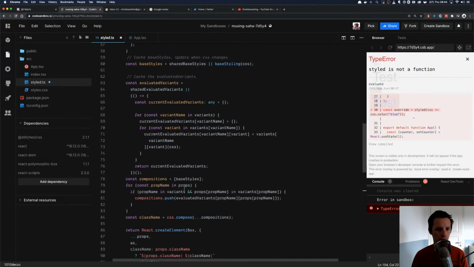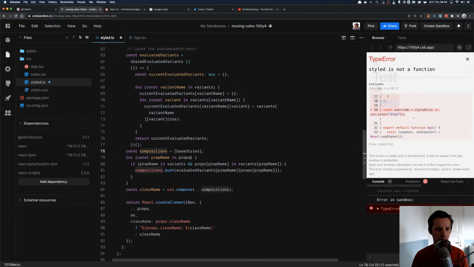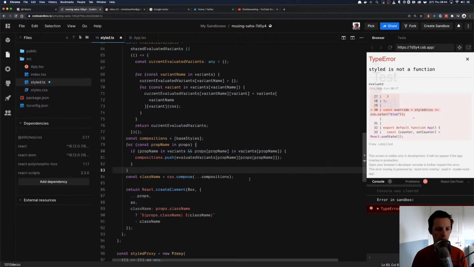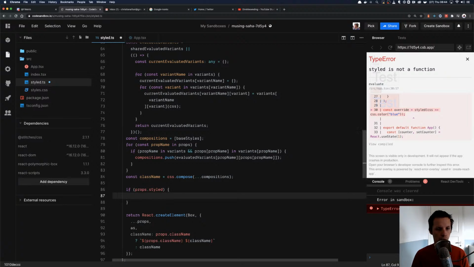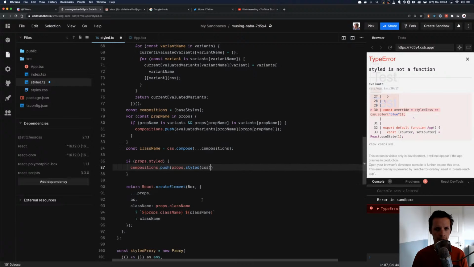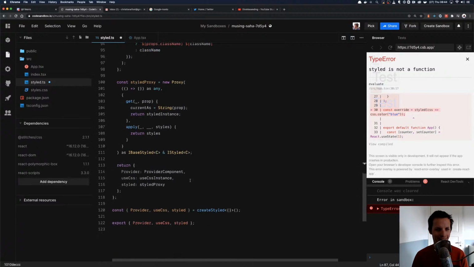So what we want to do is for our compositions, we want to make sure that the last thing we do is to add that. So if we have props.styled, we basically just want to add that to our composition. So we call it and we pass in the CSS instance. Yeah, this is pretty awesome. I think this will work. Let's see.